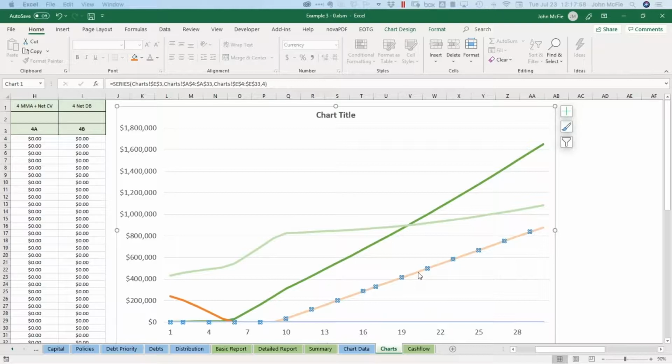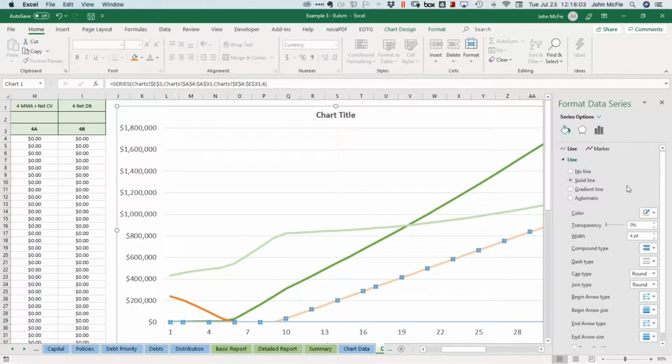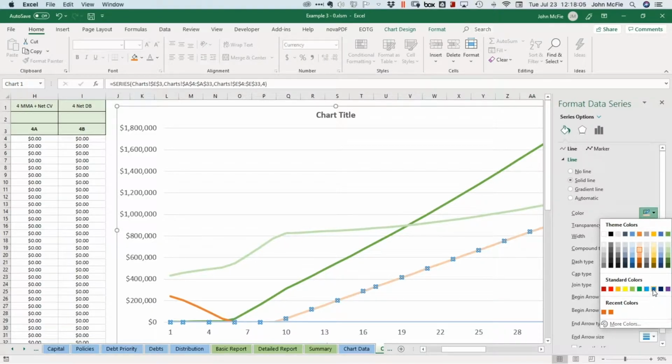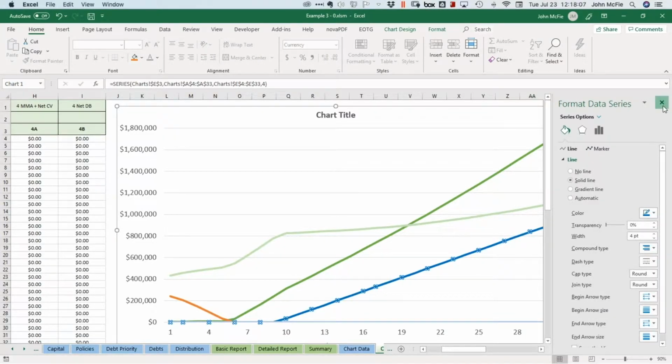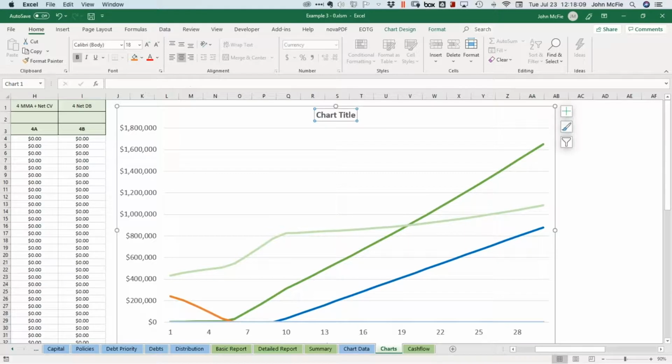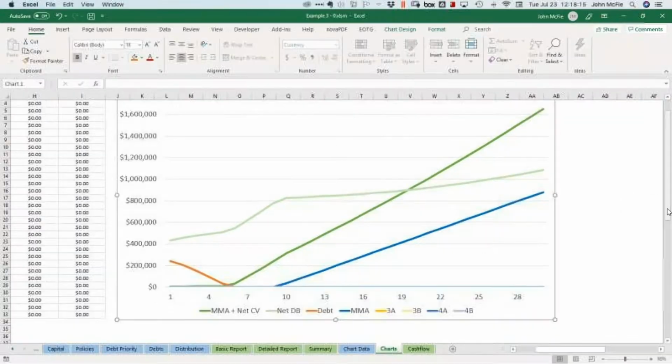This line right here, I might decide, hey, I want this to be blue, so I can very quickly change that. I can come right in here and change it to blue. Select it. I can give the chart a name. I can copy it out and put it into a PowerPoint and make each one of these lines draw separately if I want to do that.